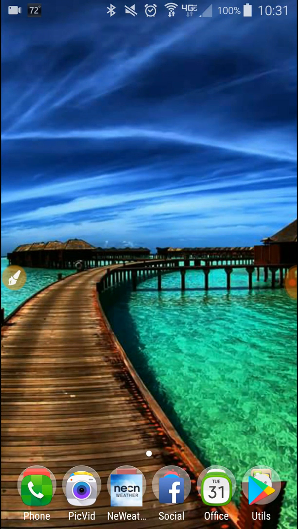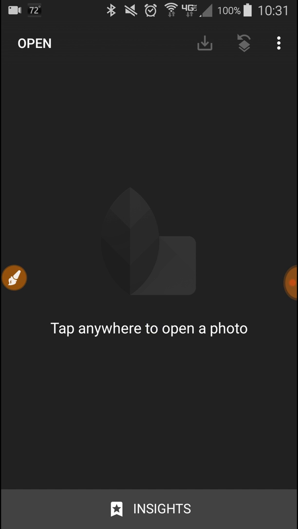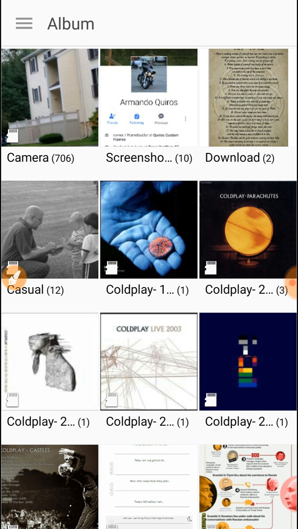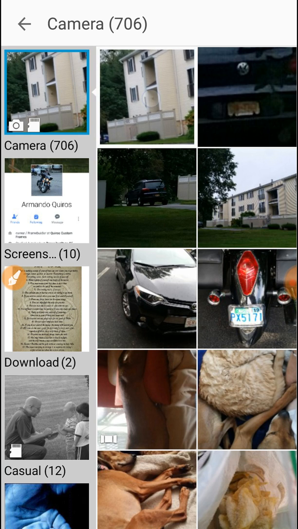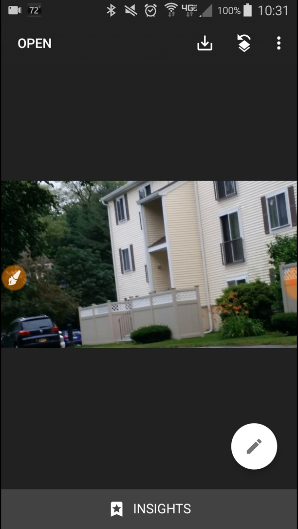Welcome to a video tutorial of how to use Snapseed to rotate a picture, add text, remove text, and save the picture. First thing you'll do is open up Snapseed. It presents itself, and then tap anywhere to open a photo. And then look through your photo album to find what you want to select. This is a picture that is intentionally at an angle.